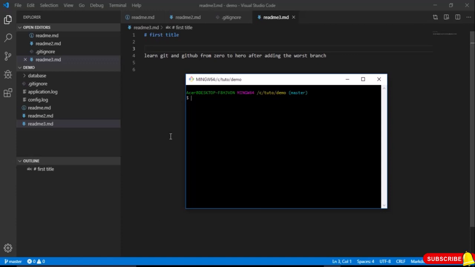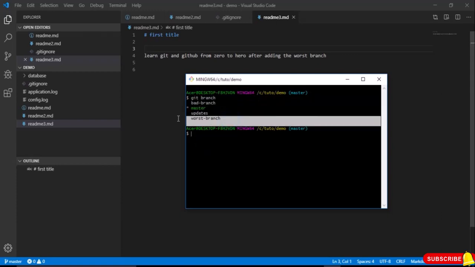Hey and welcome to the tutorial of mastering Git and GitHub. In this video we will explain how to delete a branch. It's not necessary, but it's good to delete a branch after we use it, after its work has been done. So to list all the branches we have, we use git branch, and now it shows us that we have 4 branches. I will delete 2, the bad branch and the worst branch.